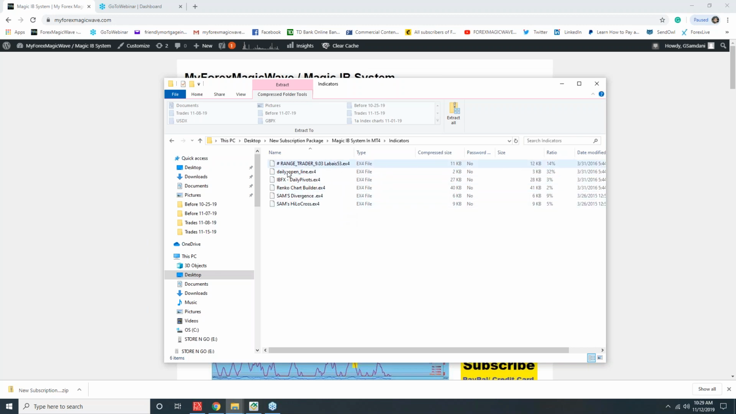Like this is the range indicator, the daily open, IBFX. This is the Renko chart builder, very very important. And this is the divergence. This is a high low, very very important, right? So we just copy all of that. All right, copy one by one. Sometimes this computer messes things up here. Okay, so now this one, this one, this one, this one, this one. So we copy all of that. So highlight all, and then right click and copy.